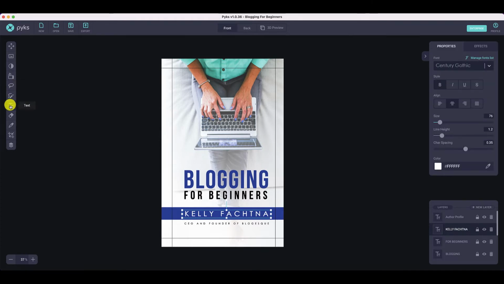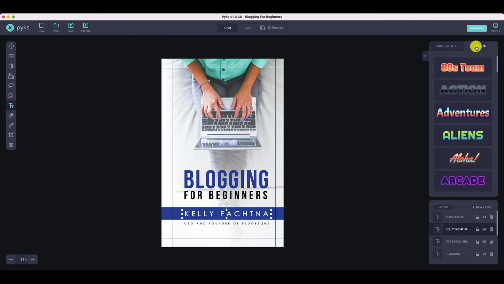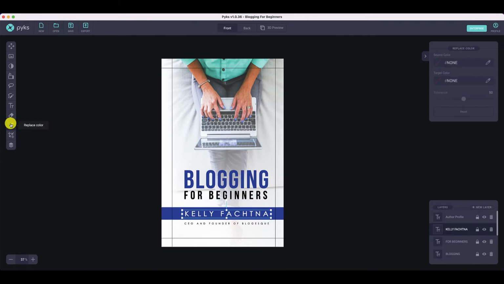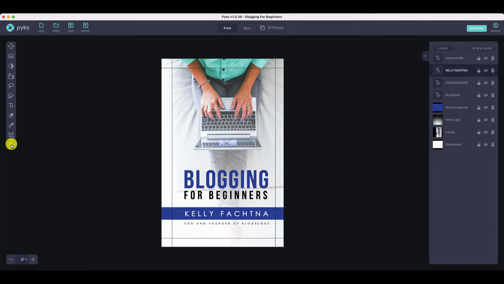There is text, so you can add in different text, and you can even have effects for those texts as well. So you can see the level of customization that you can have for your ebooks. There's an eraser tool. There's also a color replacement tool. You can resize images, and this is your layers.